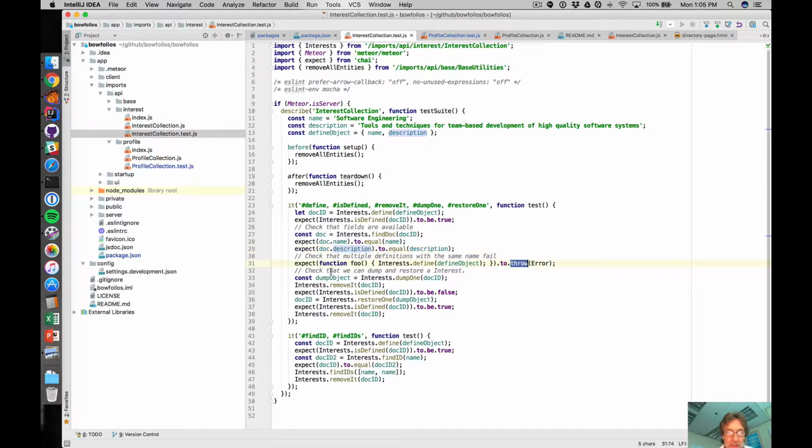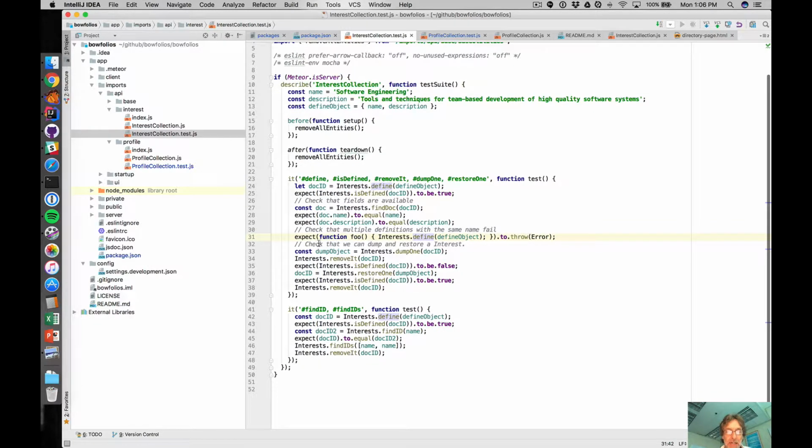When you throw errors, you have to use this syntax, which involves passing in an actual function rather than just the direct call. That's so that the Chai library has control over when this thing is invoked, and can make sure that it actually invokes it when it wants to, embedded within its own try catch so that it knows whether or not an error was actually thrown. And then we have this dump one, remove it. We test more elements of the API, and then we move on to our next it clause.